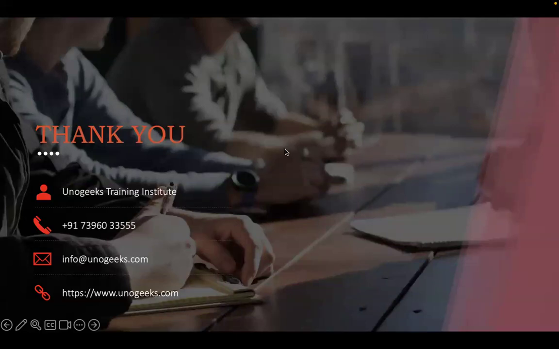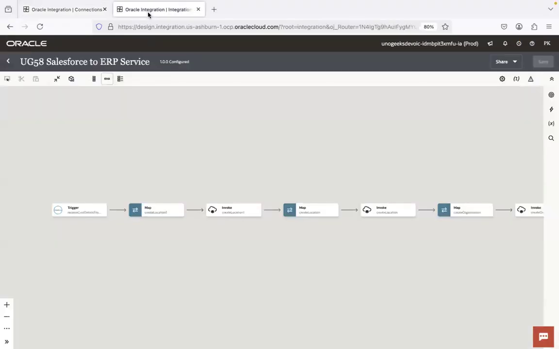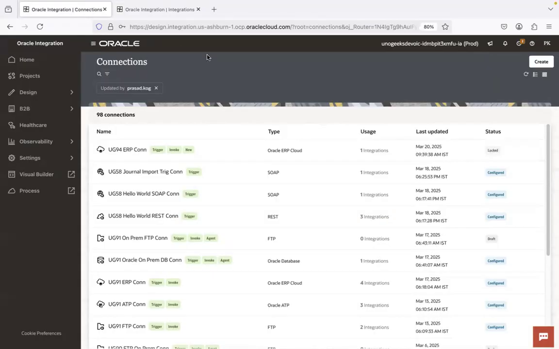Those of you who have received that onboarding email, I request you to please log into the OIC instance and explore the screens that we have done today. You would be able to see these integrations and all that in the OIC instance. Play around with them for some time.